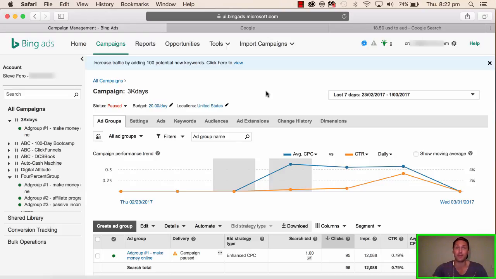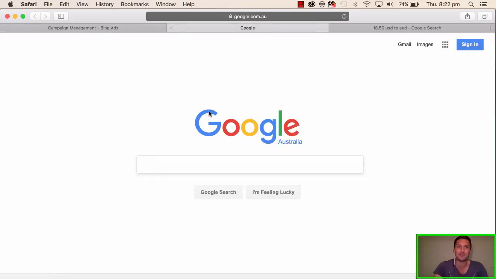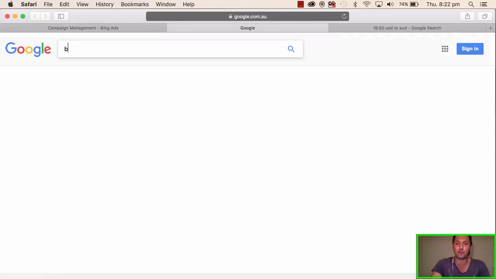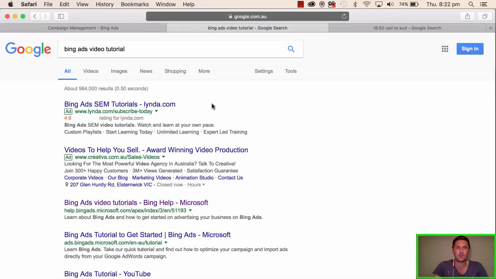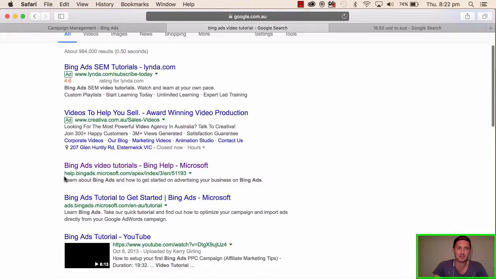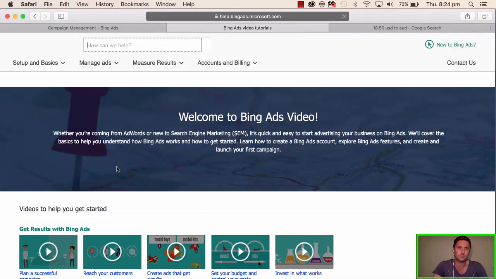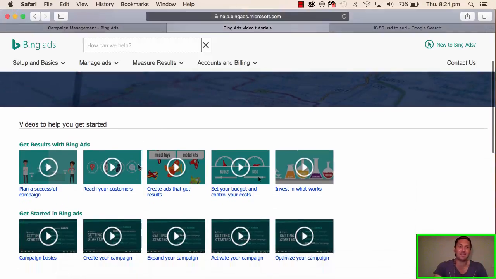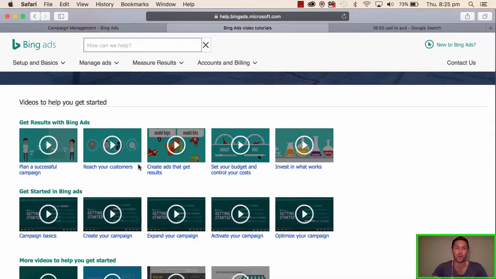Firstly, to actually learn how to write Bing ads, there's a free resource. You can come over here, and if you go to Google and type in Bing ads video tutorial, come to this page, come down here, and you'll see from the help center of Bing ads, there's a Bing ads video tutorials page. Click on that, and it brings you to this page. Isn't this cool? Bing ads actually have step-by-step video tutorials on exactly how to write and build and set up effective ad campaigns with them.